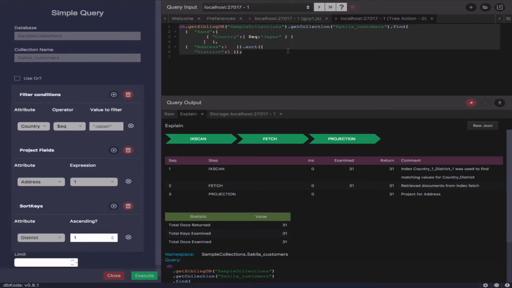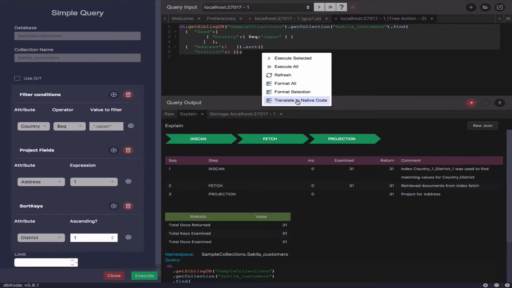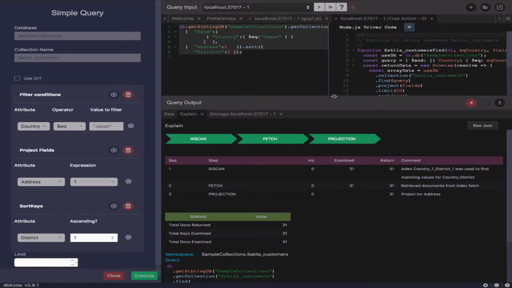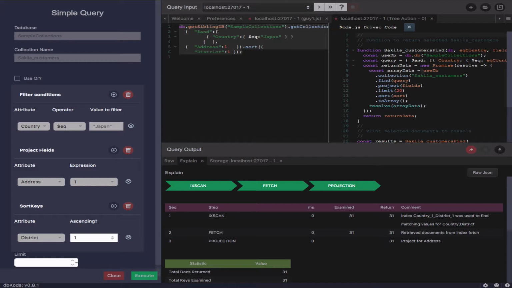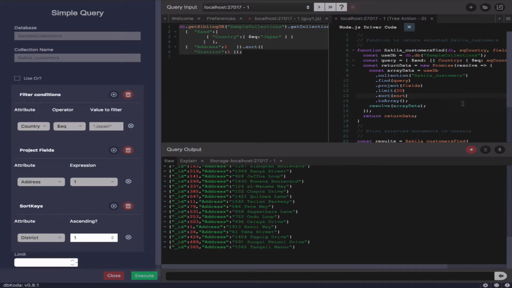Another thing we can do here from the editor, if you're a Node.js programmer and you're working out a query, you get its indexing right and so forth, and now you want to move it into Node.js code, you just right click here and say translate to native code. Here we've created Node.js compatible code that parameterizes the query as a function, creates promises to handle the asynchronous nature of the MongoDB driver. And if you want to execute this Node.js code, you can do it right inside our product because we've got a little embedded Node.js driver. So that's kind of handy if you're a Node.js programmer.